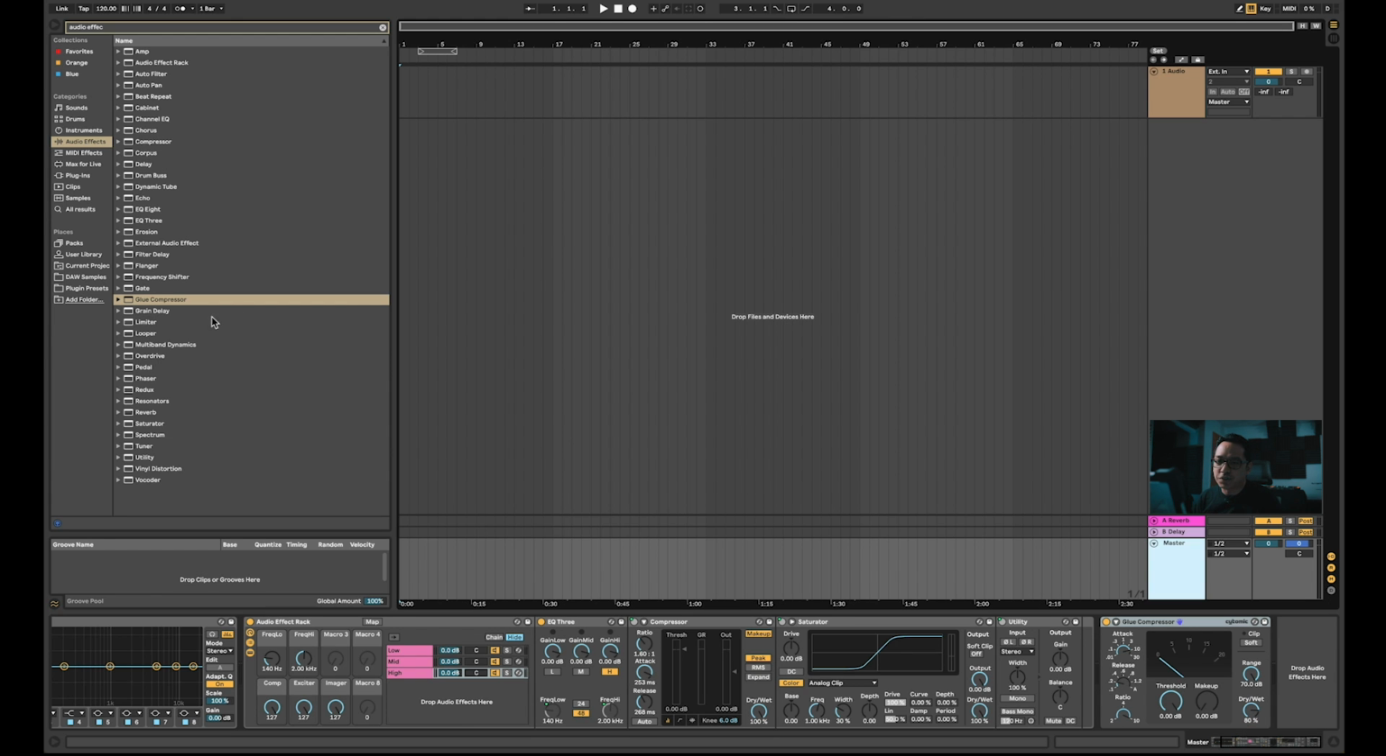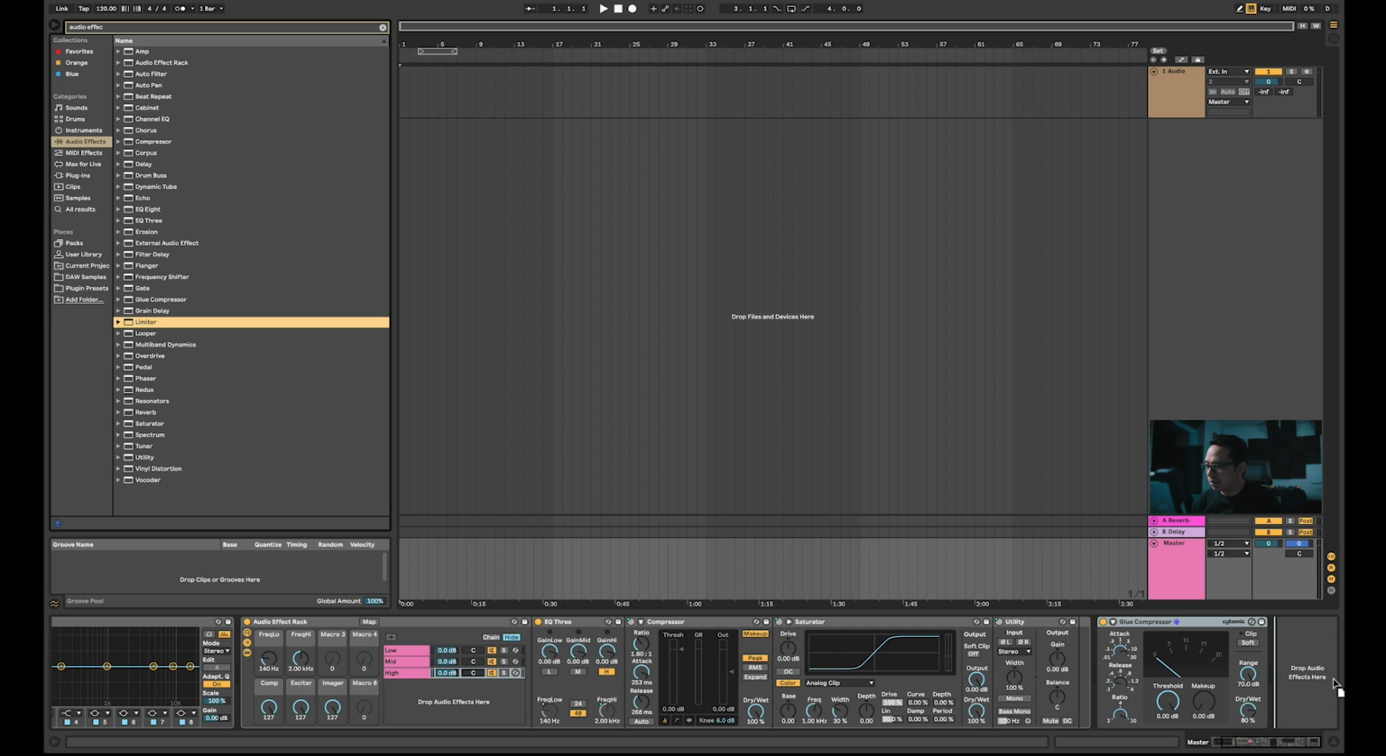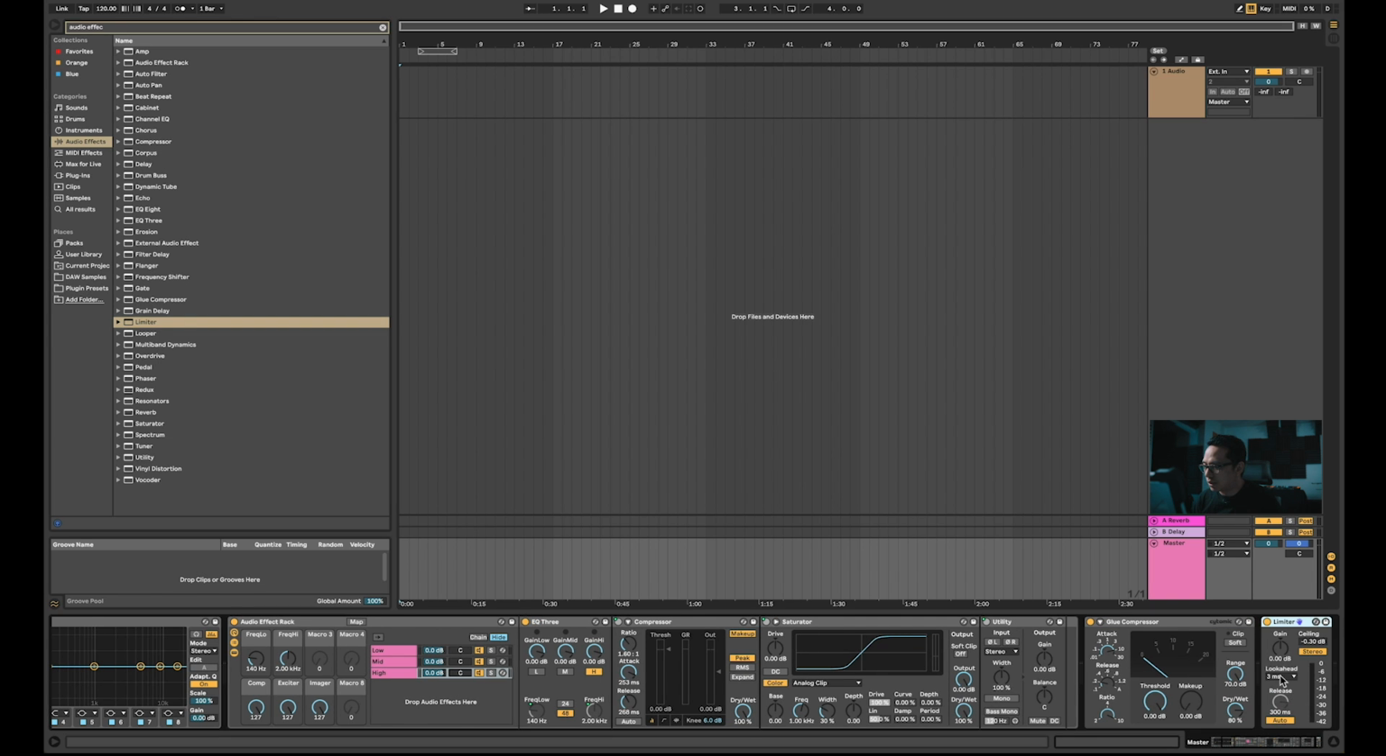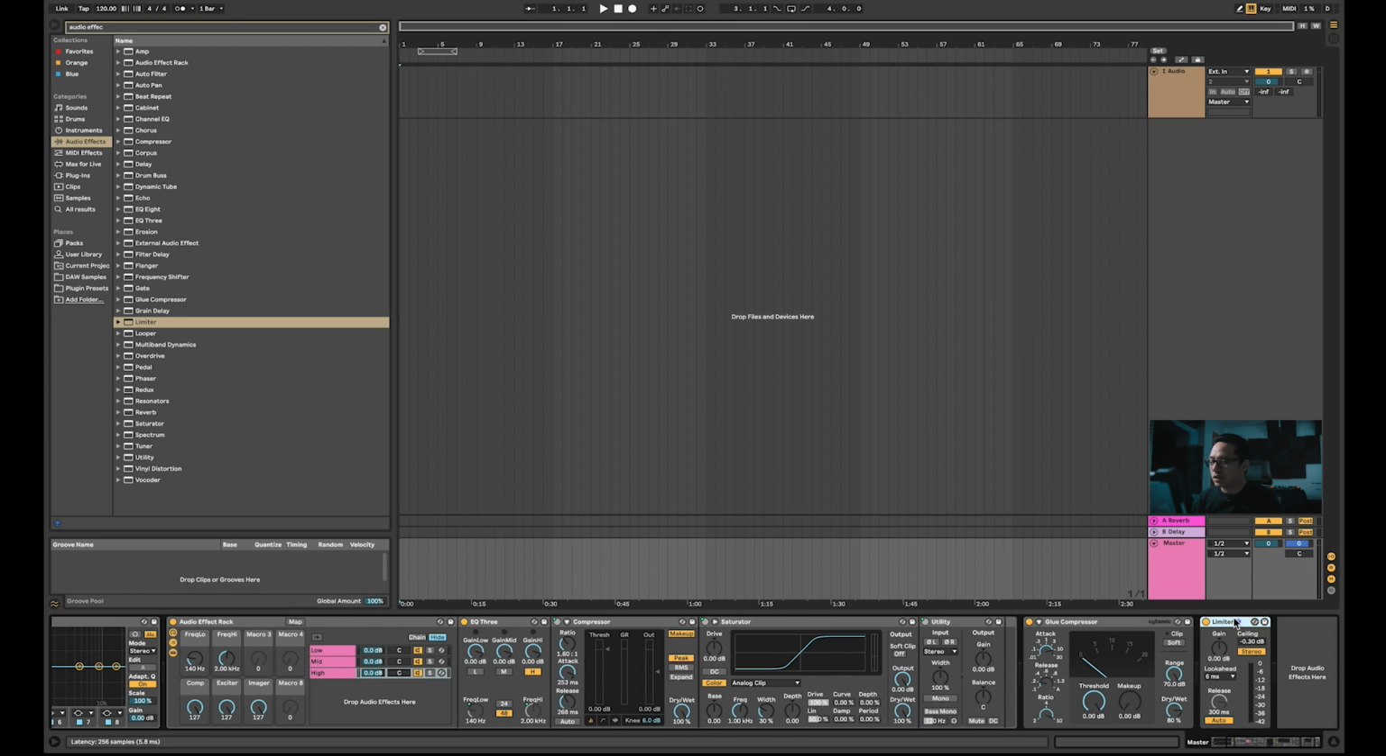And now at the very, very end, we're going to add the limiter. We're going to just set it to 6 milliseconds for the look ahead. And that's basically it. And what we're going to do now is we're going to create an audio effect rack that encapsulates this whole thing.